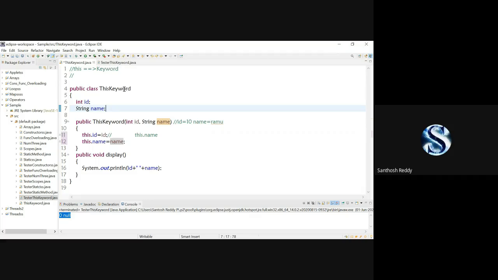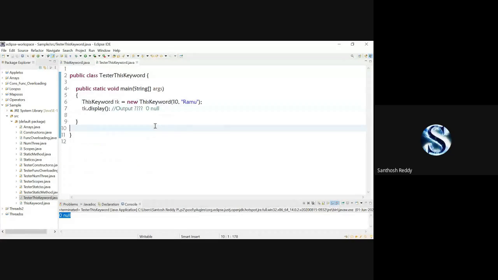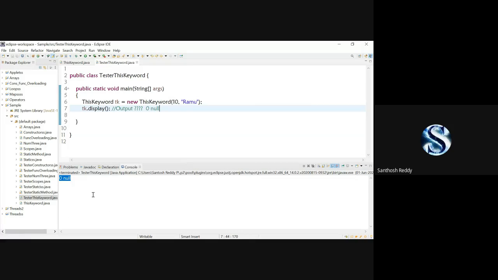Now, can anyone tell me what our output will be? Our earlier output was 0 or null. Now, tell me what our output will be? Yes. Our output will be 10 and Ramu.